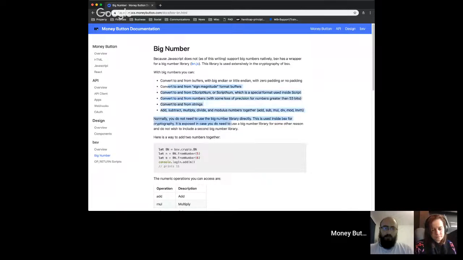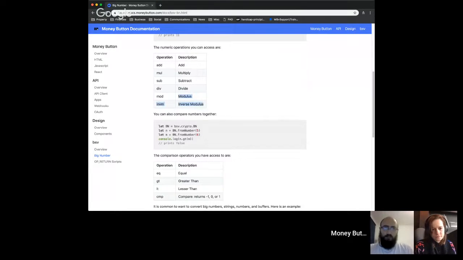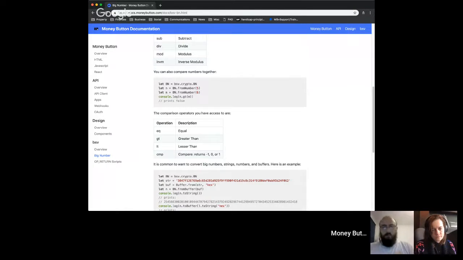This is just a description of things you can do. This shows you some of the operations that you have access to: add, multiply, subtract, divide, modulus, and inverse modulus. So every single one of these things are used inside the crypto. So things like ECDSA actually uses inverse mod, for example. This is actually important and you have to be able to do that, and that is used inside ECDSA.